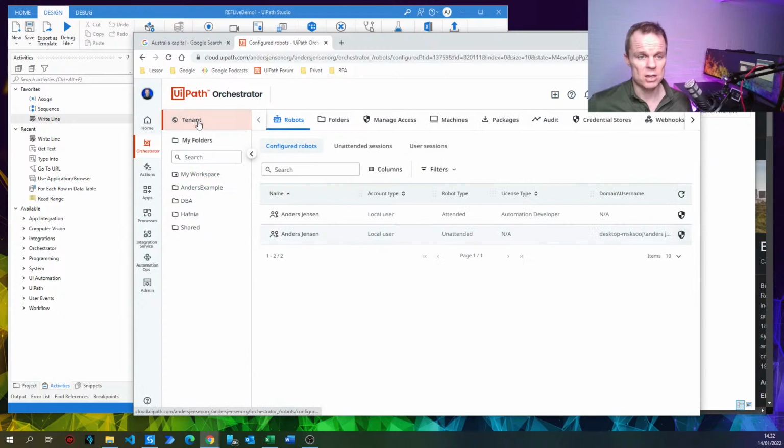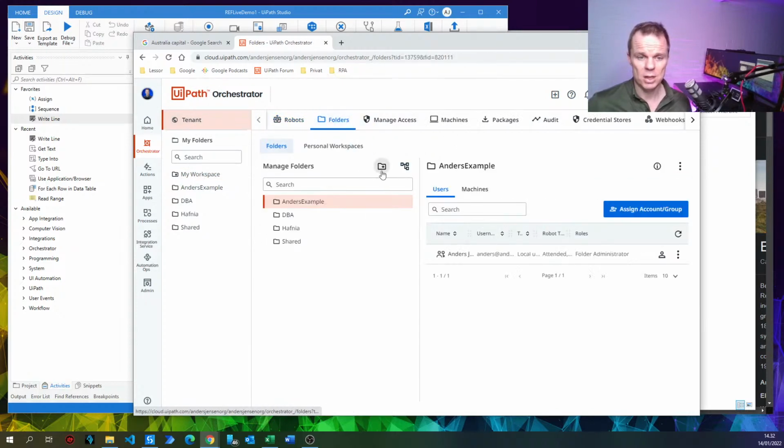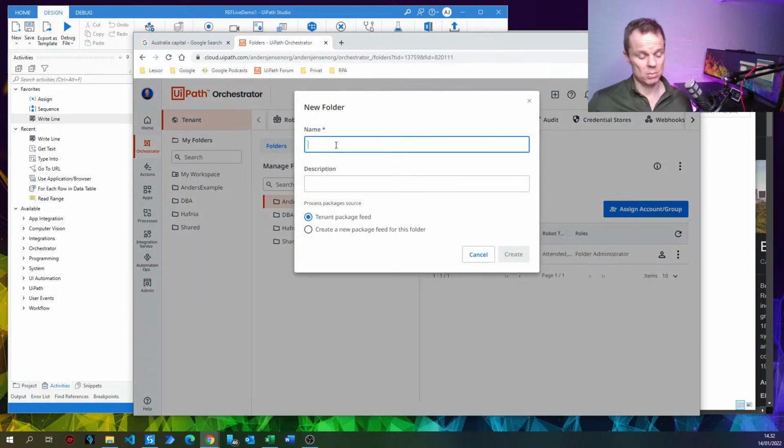So go up here to tenant. Up here in Orchestrator in the left corner, click Folders. And then under this plus here, I'll just be creating a folder. We can give it a name. I will just say REFramework Live. And the rest I will just leave as it is. So then I click Create.